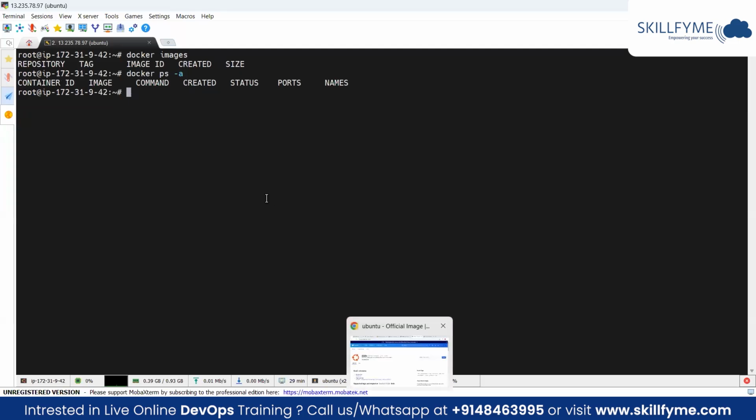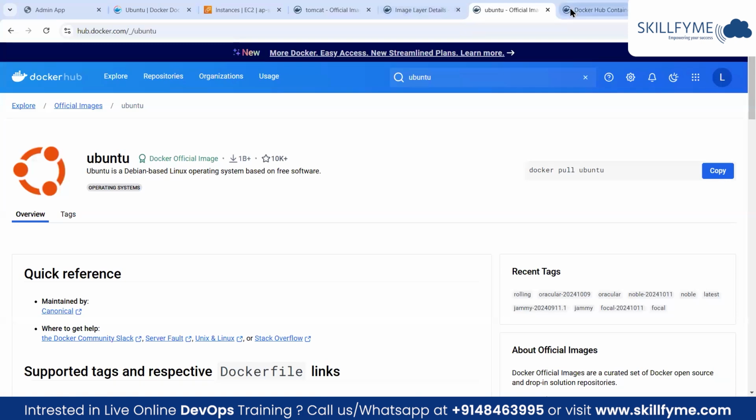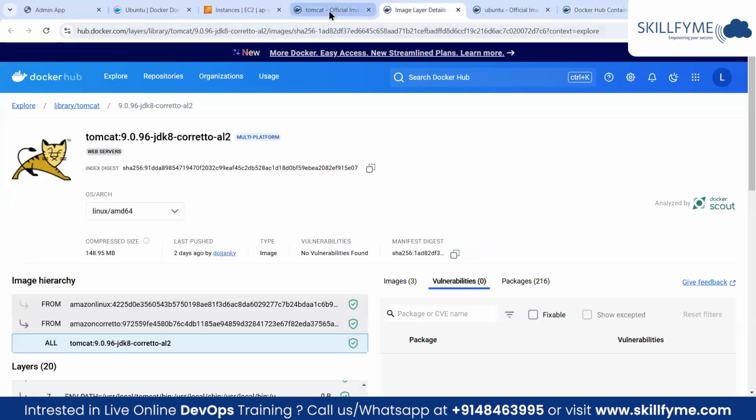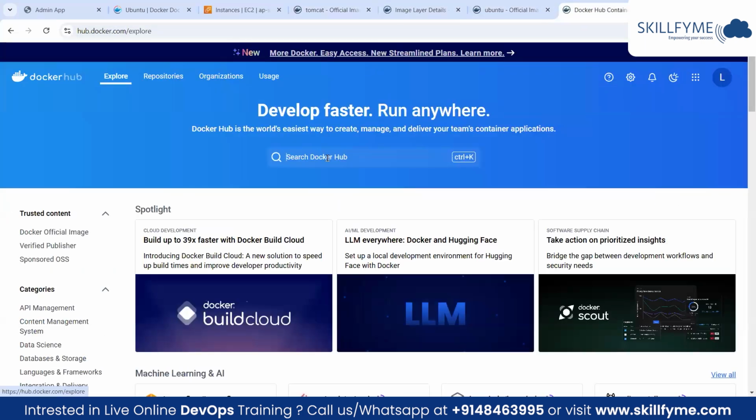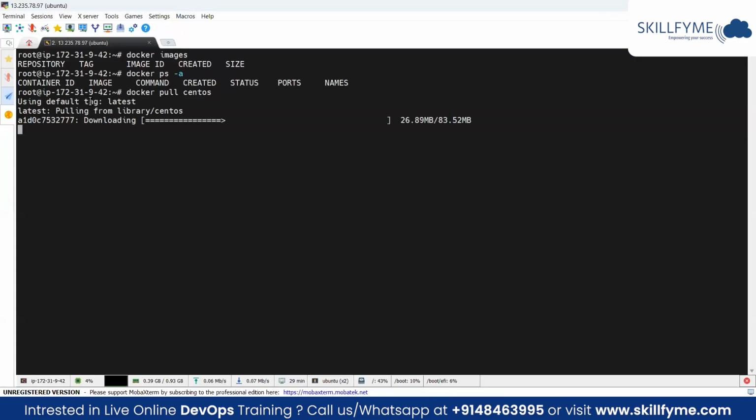Now, let's download one image from the container registry. You can simply say docker pull followed by the image name. Whichever image you want to work with, whether Ubuntu or CentOS or Tomcat, you can use that image name directly. See, this is the one. This will download the latest version of that image into your local machine by Docker default.